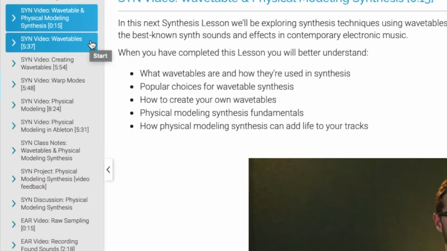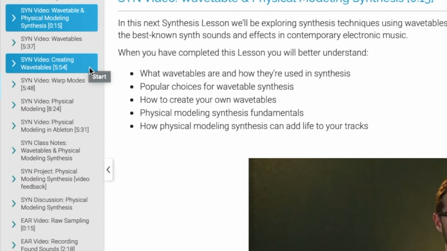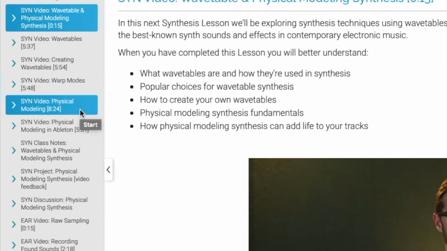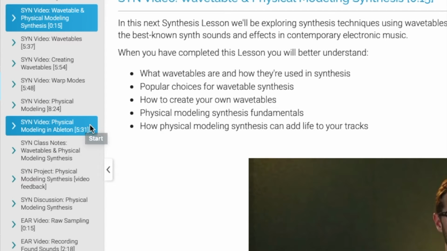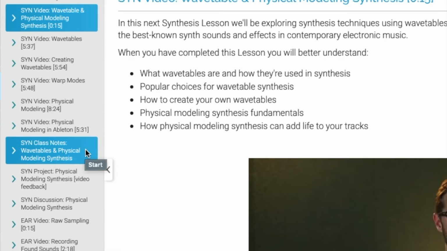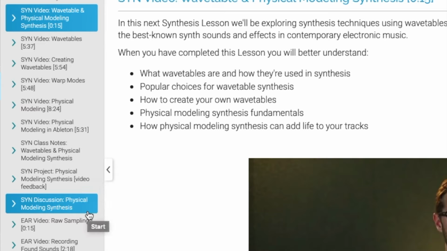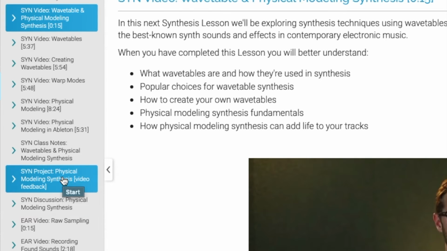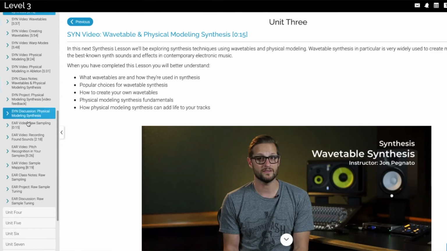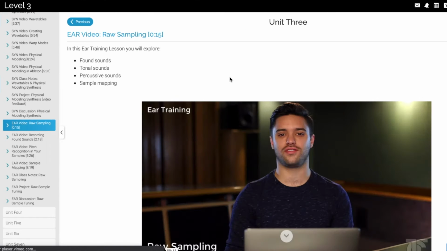All right, over to the left. Synthesis classes are wavetables, creating wavetables, warp modes, physical modeling in Ableton, and then the class notes on wavetables and physical modeling synthesis, followed by a physical modeling synthesis project. And then we round out synthesis with another discussion, which is basically just posting the project and then doing a little discussion about it.